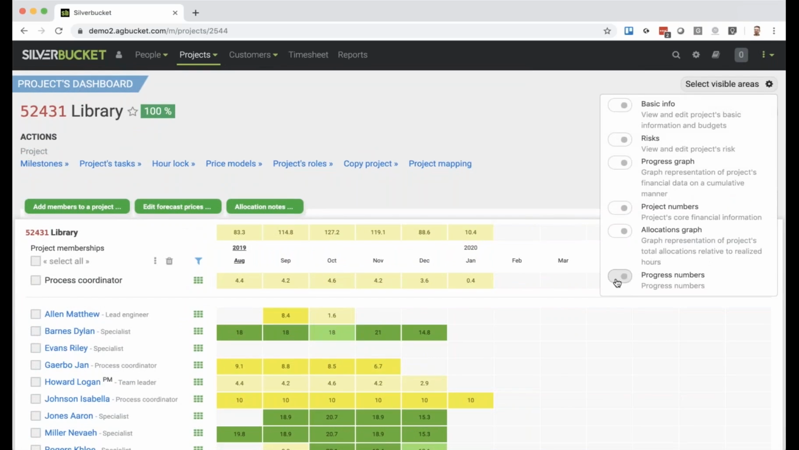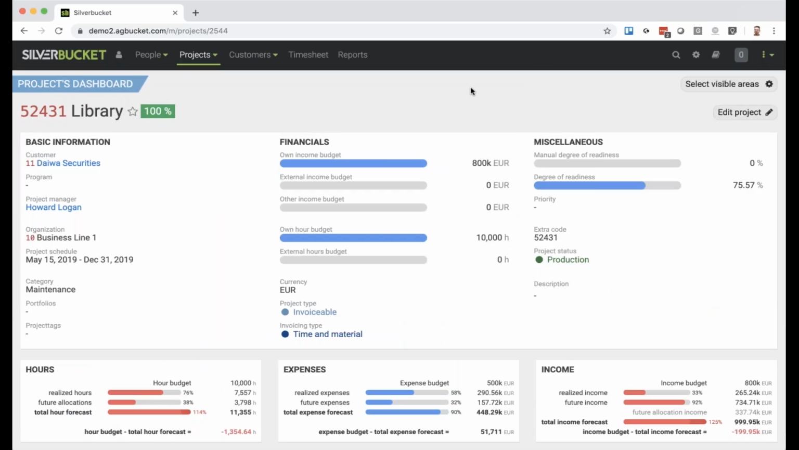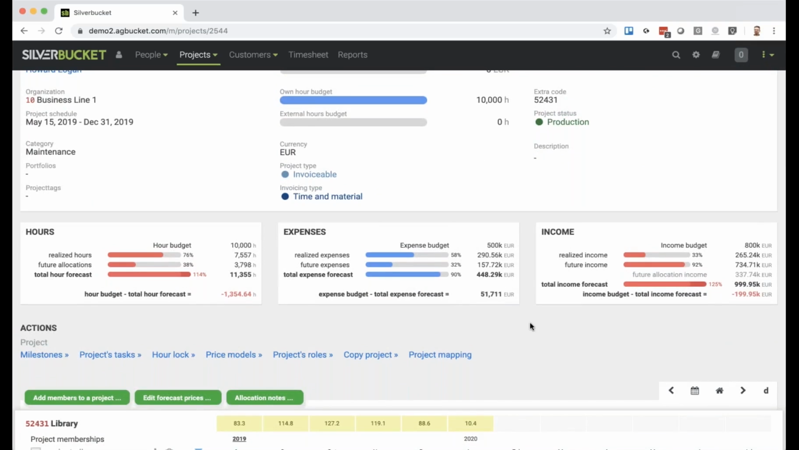We can also show some other information about one single project in Silverbucket. We have some basic information. Who is the project manager? What is the organization structure, project schedule, etc. And we can also follow how is this project going to be. We can have a summary of the project's current estimate in Silverbucket's project dashboard. What comes to hours, expenses, and income.